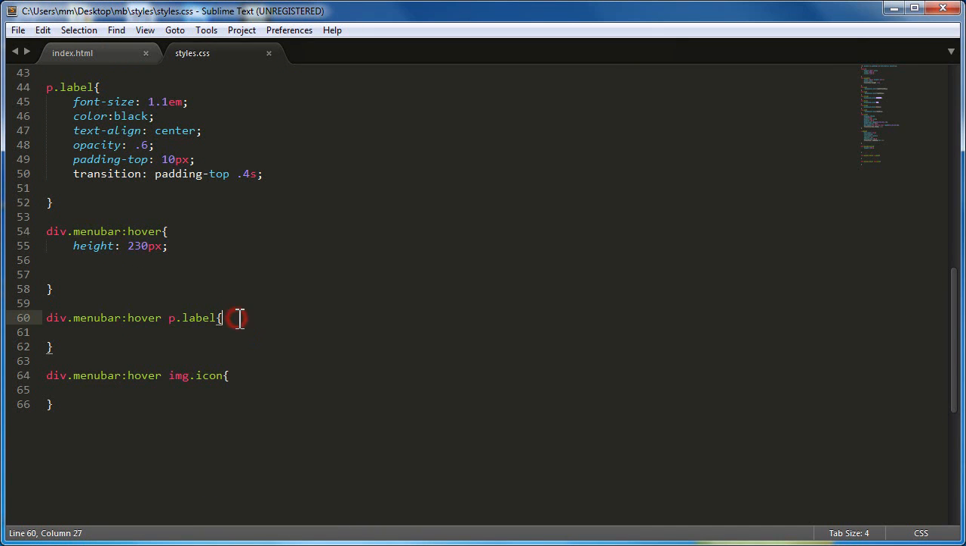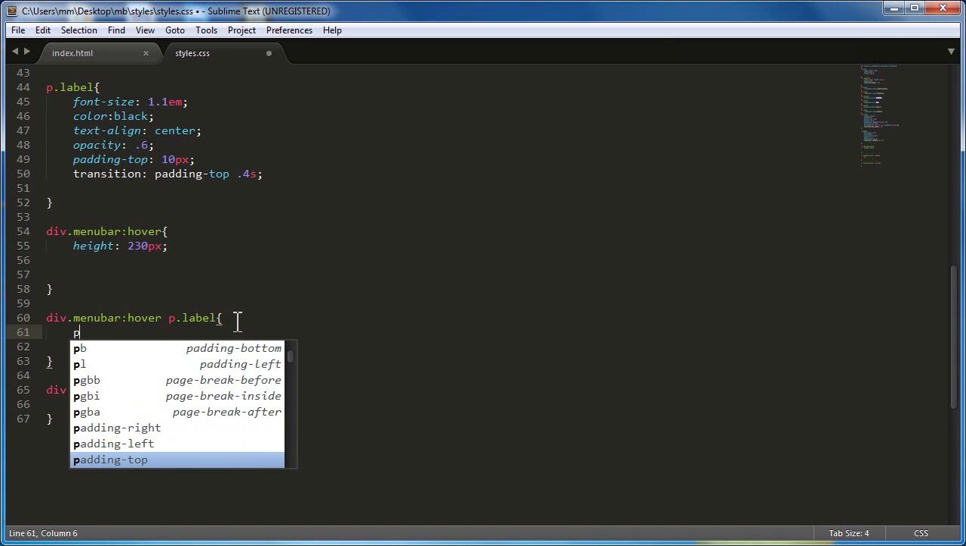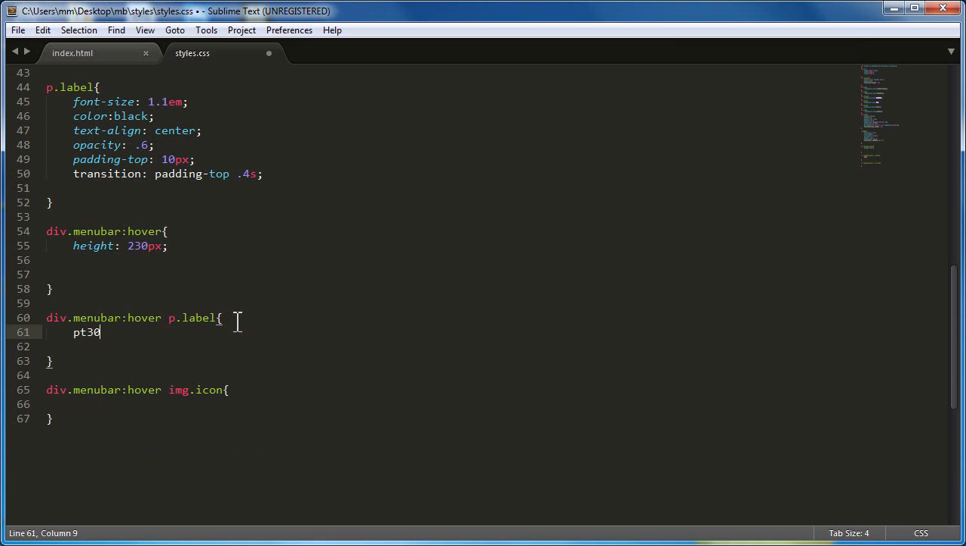Next, at the same time, the P label rule that we had defined out here, I would want it to change when somebody hovers over the different menu items. I would want the padding top to be a 30 this time and not 10 as was the case earlier on a hover, and the opacity to change from a 0.6 to a 1. Okay, so a dual change to the paragraph label on the hover of the different menu items.